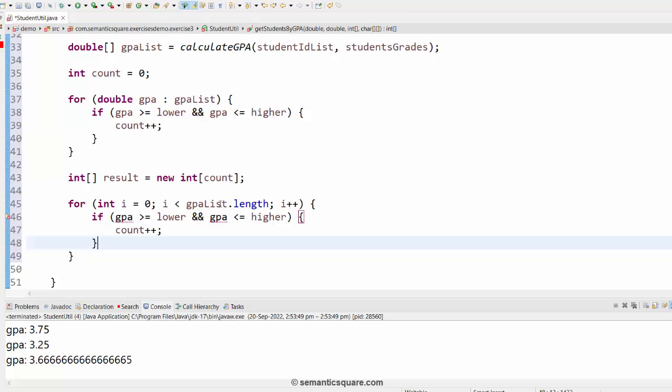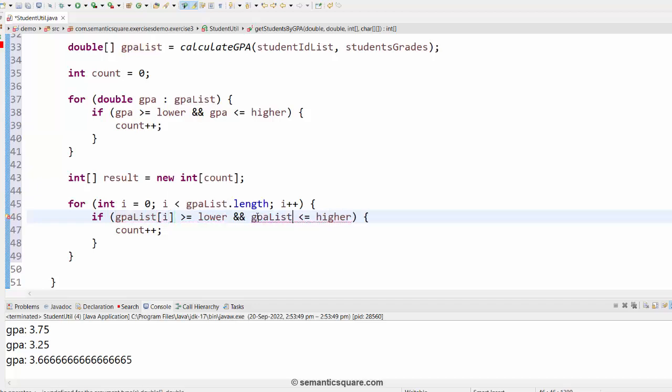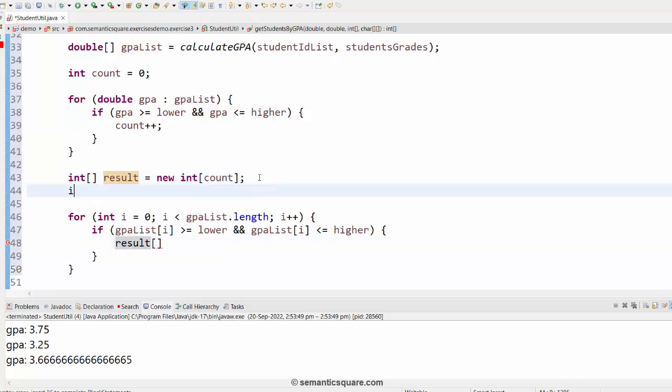So this will be GPA list of i is greater than or equal to low, and GPA list of i is less than or equal to high. Then we need to take this result and it will have some index, right? For that we need to use a separate index. Let's call it index.